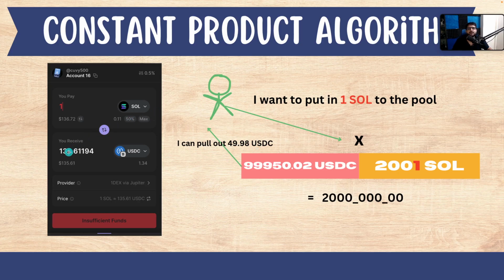Something similar happens here. Here also, let's say it went into a pool, and in that pool, whatever the distribution was, based on that it said, "If you put in 1 Solana, you can pull out this much." If you put in 1 Solana, you can pull out this much USDC. So that is how the constant product algorithm runs.